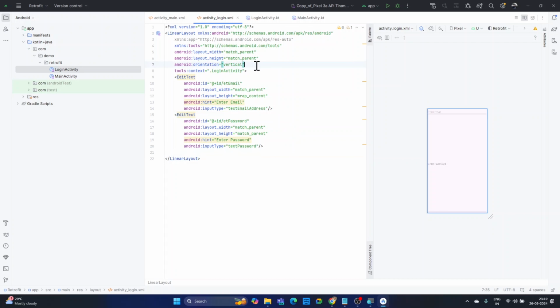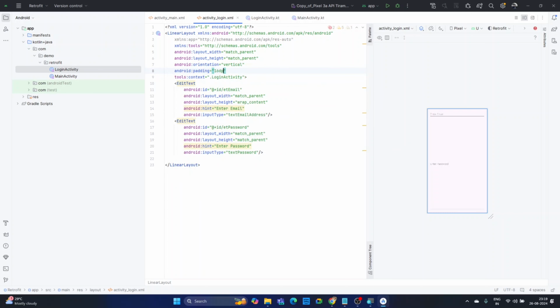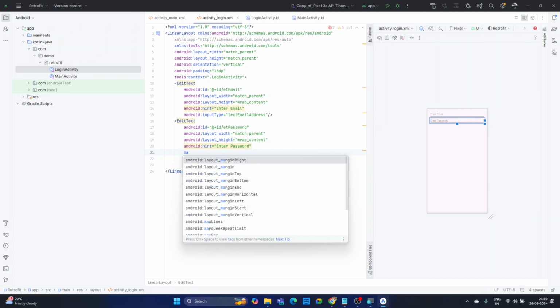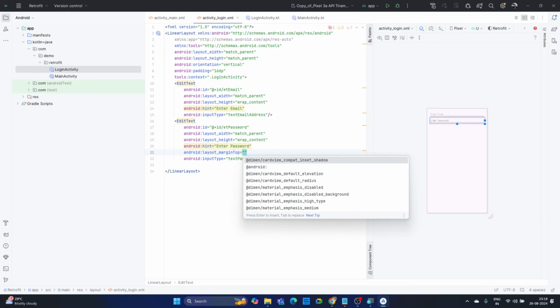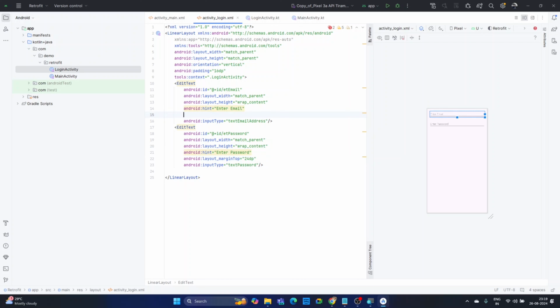We also need to give some padding here, which is 16 dp. We can see that we have provided the height with match parent, so the UI will be mistaken, so we have to give wrap content. We also have to give some margin from top, approximately 24 dp. We also have to give the margin in the email as well, which is 24 dp.